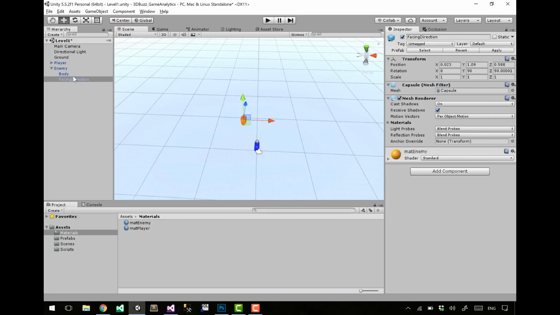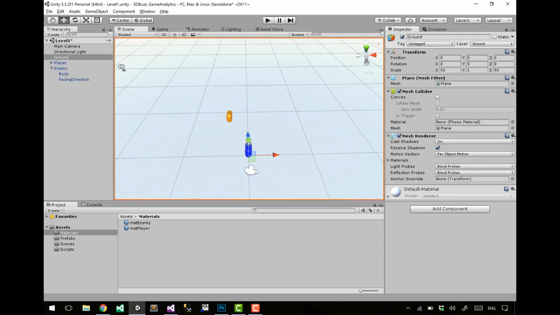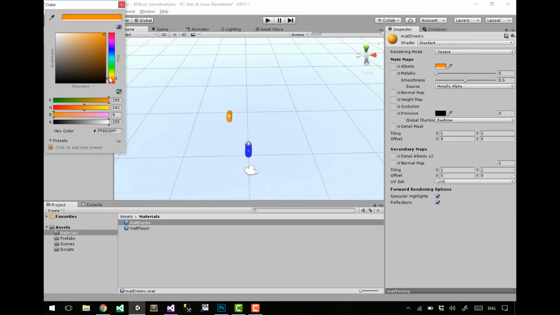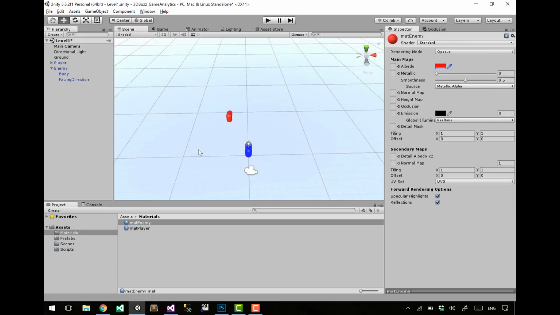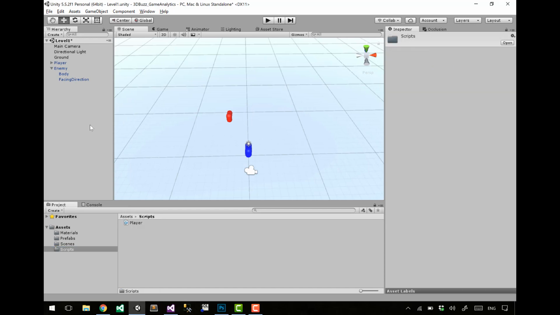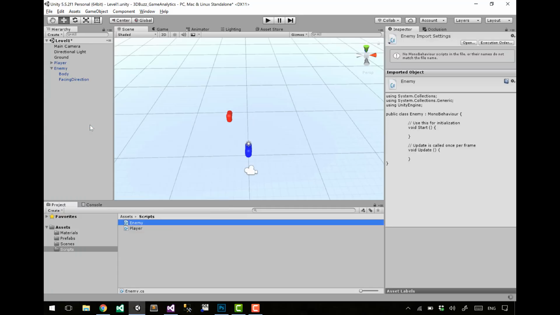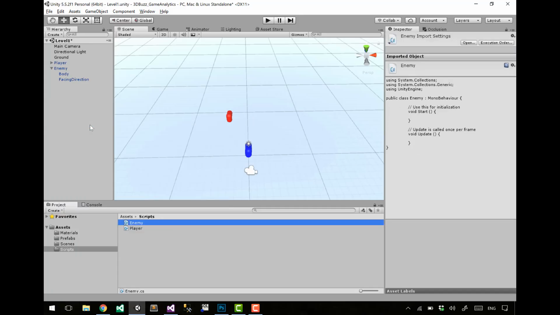Now we have this orange enemy. I don't like it looking orange. I'm actually going to make it red. It's a bit funky. Red. I feel better that it's red. I don't know why. Rightio. Let's create our enemy script. So script, create C# script enemy, and open it up in Visual Studio.